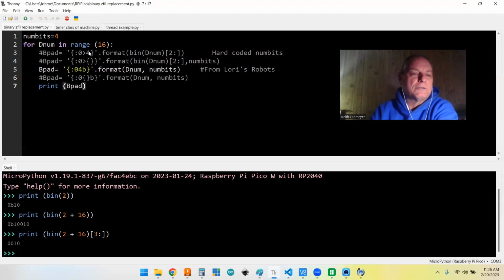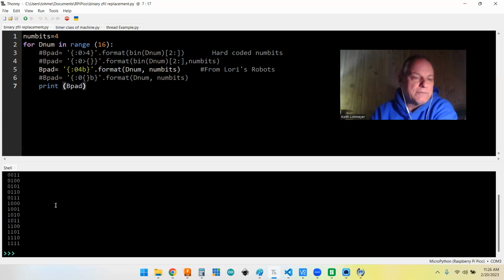This is just going to loop through all 16, 0 to 15, and print it out. And you can see that's what it does. It prints out all the numbers 0 to 15 and gives you those string numbers that you can use, like I say, by position to decide whether to light the LED that you have or something.